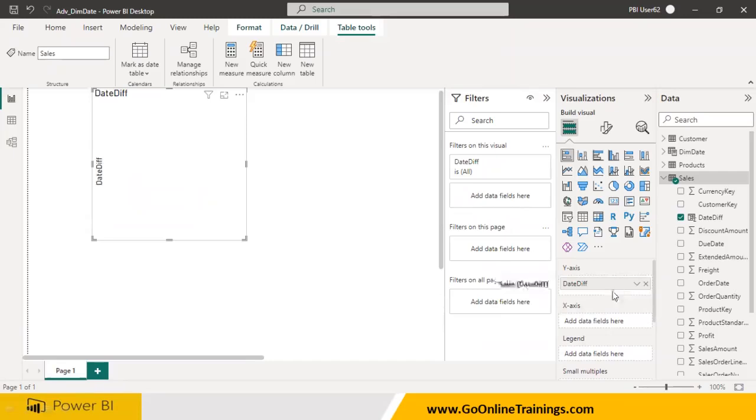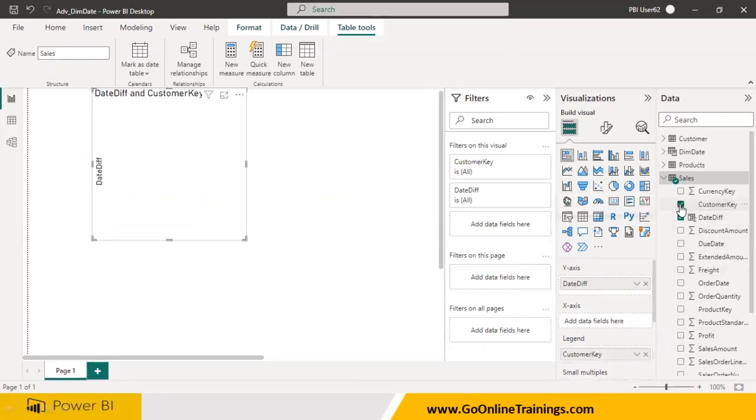In the x-axis, I would like to have the date difference. Okay, and in the y-axis, I need to give the customer key, I would like to have it.